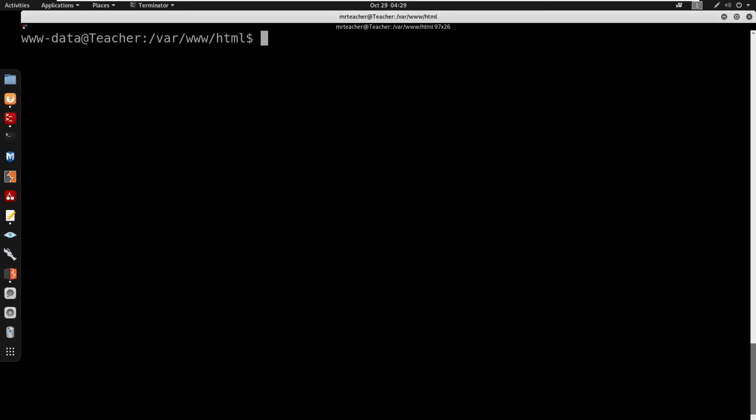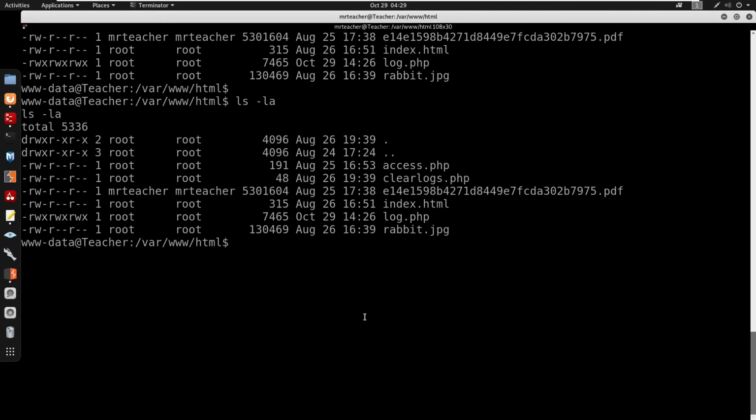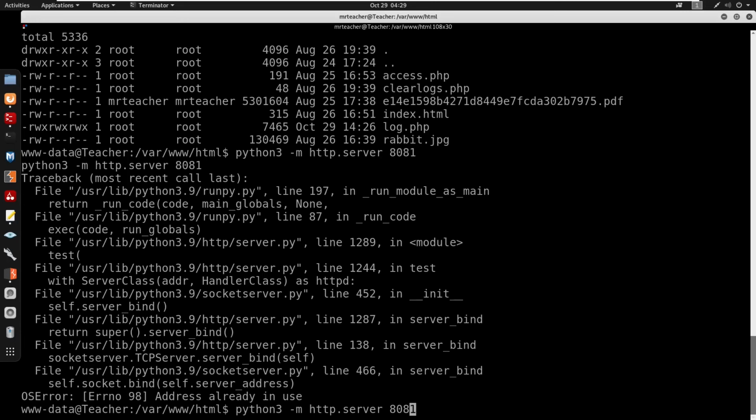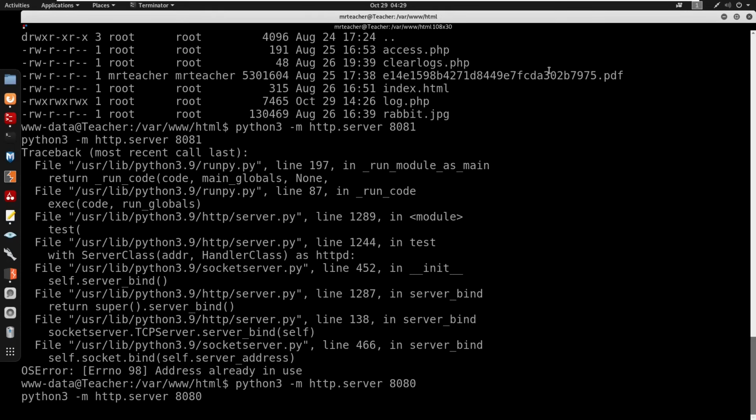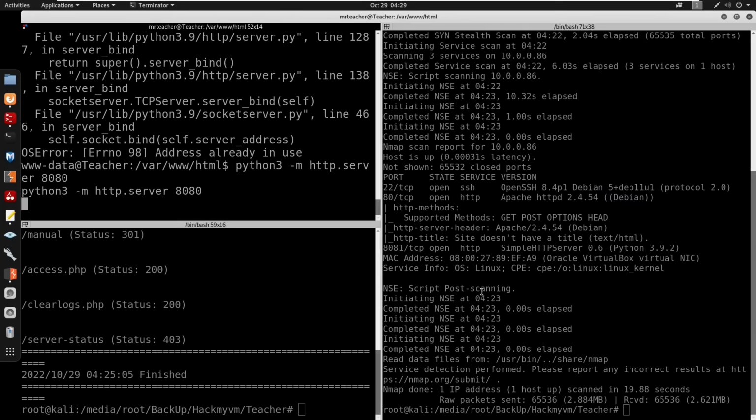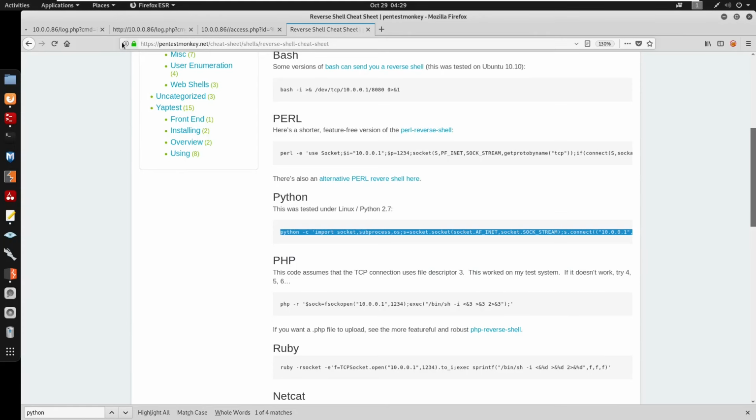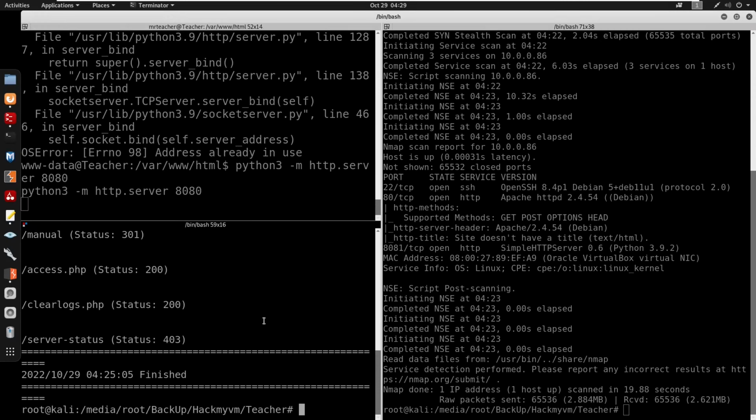We do have this PDF here. So I'm going to start a Python server. So do python3 -m http.server on port 8081. Does seem like this is already in use. I'll do this on port 8080. We do have this for this .pdf. We do know that we do have the IP address as 10.0.0.86.